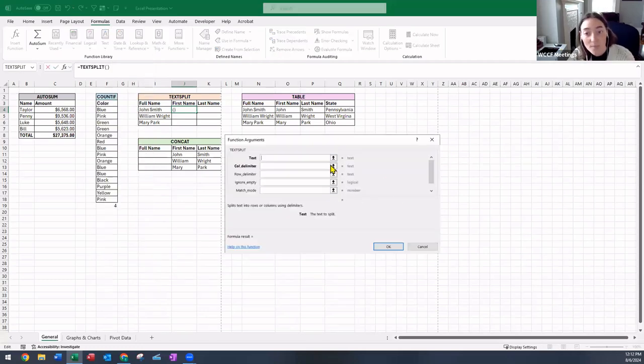Once again, the arguments box will pop up and walk you through what you need to select. First, you need to tell it what text you want to split apart. In this case, we want I4. That's where our full name appears. The column delimiter is what Excel needs to look at to actually break apart the text. We have two names separated by a space, so that's all we need to put in there. Anytime Excel sees a space, it's going to split this text apart.